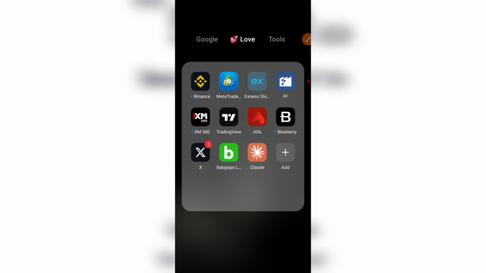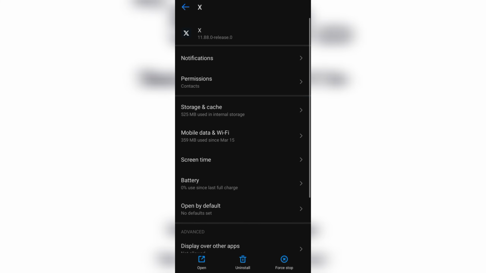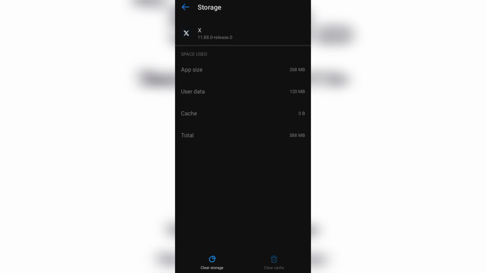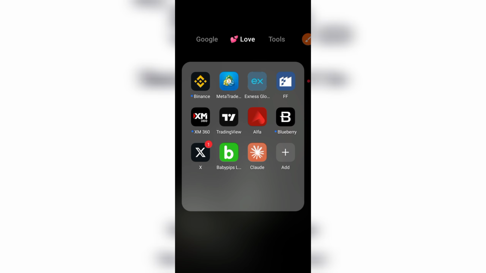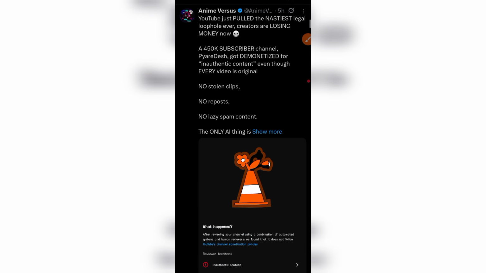Step 4. Now let's clear the app cache. On Android, go to Settings, then Apps, find X, tap Storage, and hit Clear Cache. On iPhone, you will need to offload the app. Go to Settings, General, iPhone Storage, find X, and tap Offload App. This removes the app but keeps your data, then reinstall it fresh from the App Store.